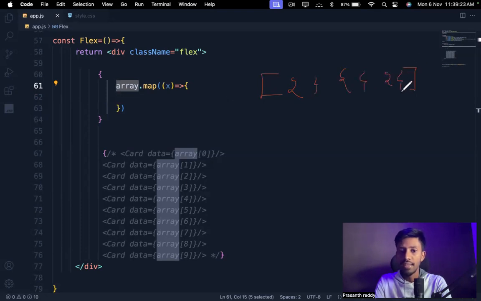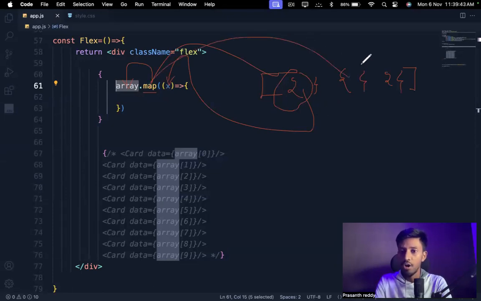Why are we taking this x, guys? This map function will map this array. This map will go to this array, and it will take the first value, the first object, and this first object will be stored inside this x, guys. Got it? And again, this one value got completed. Again, this map will go to the second object. It will take the second object and store it inside this x value. I hope you got the idea?